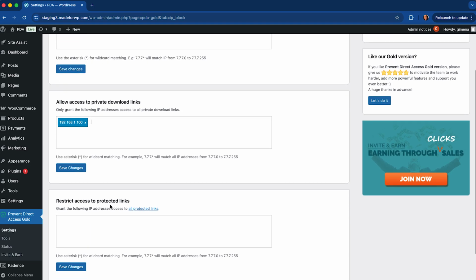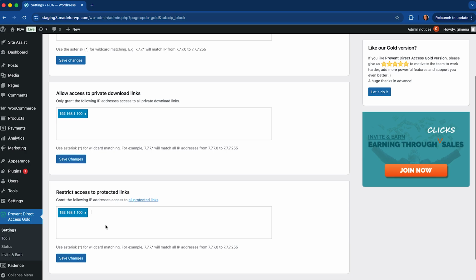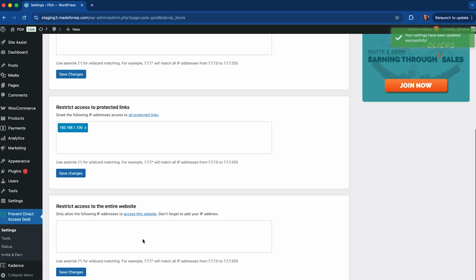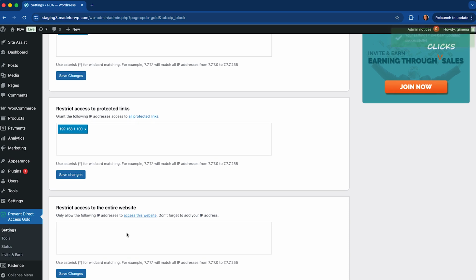To grant access to all protected files, use Restrict Access to protected links. Save your changes for each one. And if you want to restrict your entire website to specific IPs only, use Restrict Access to the entire website.